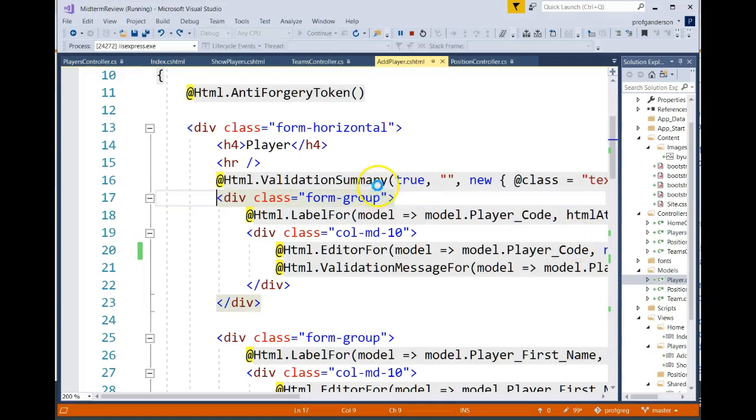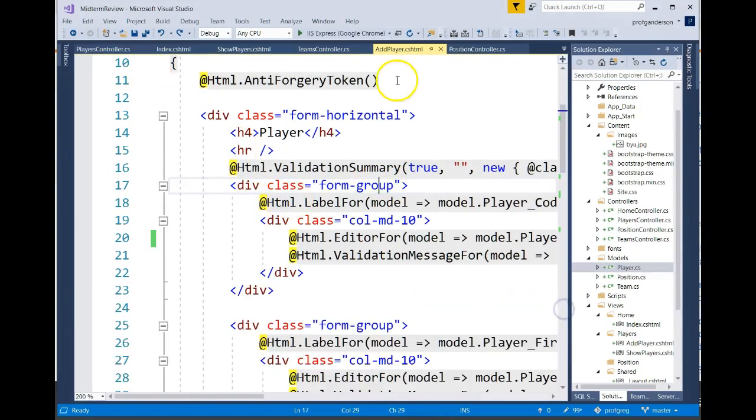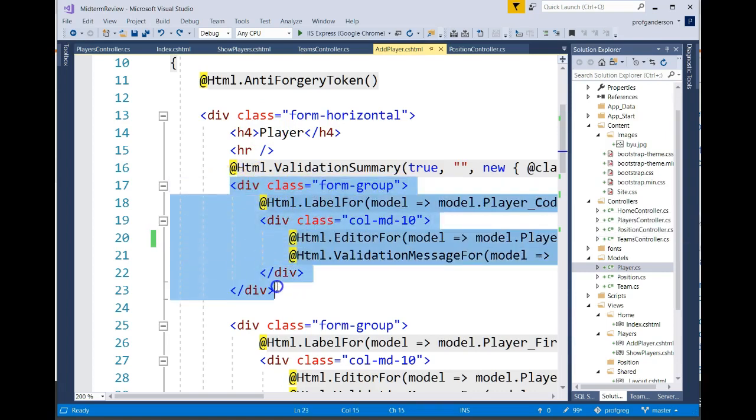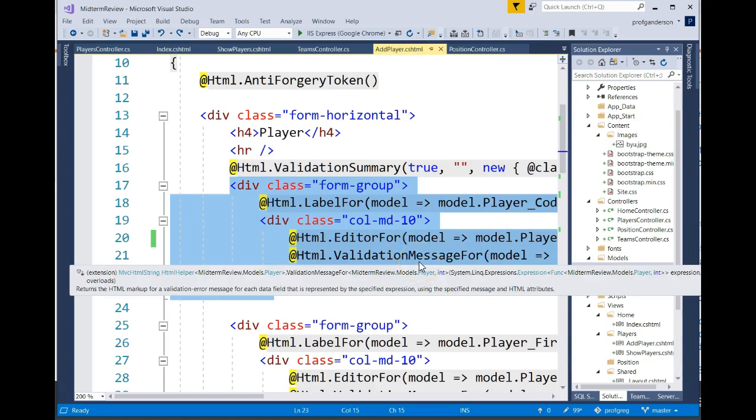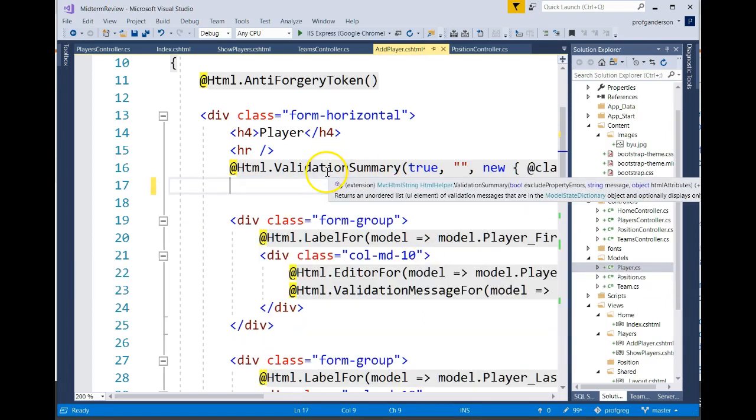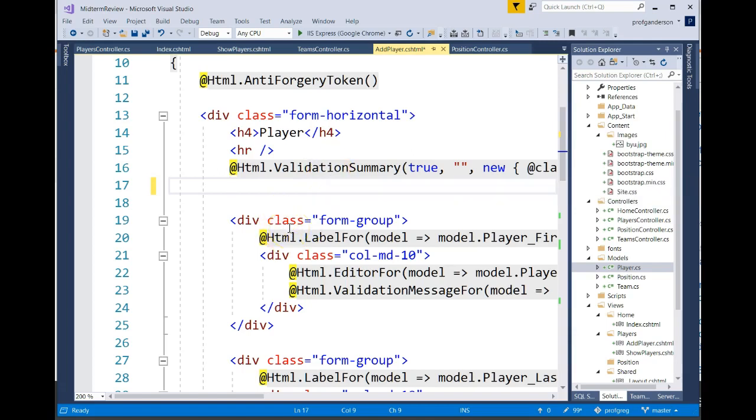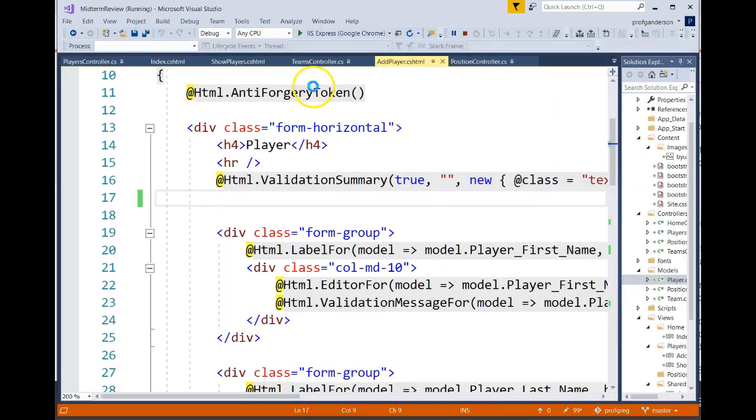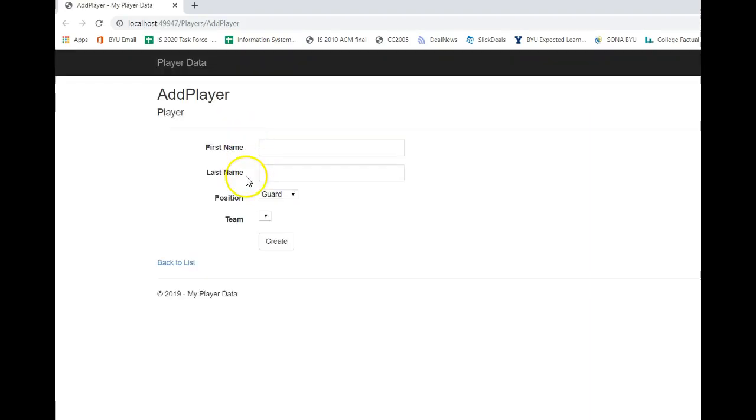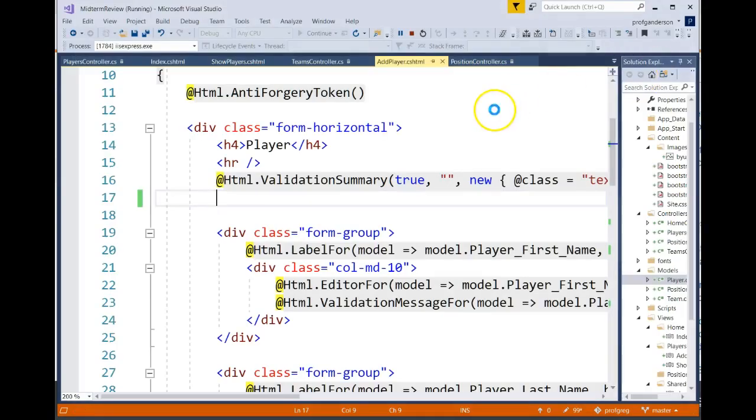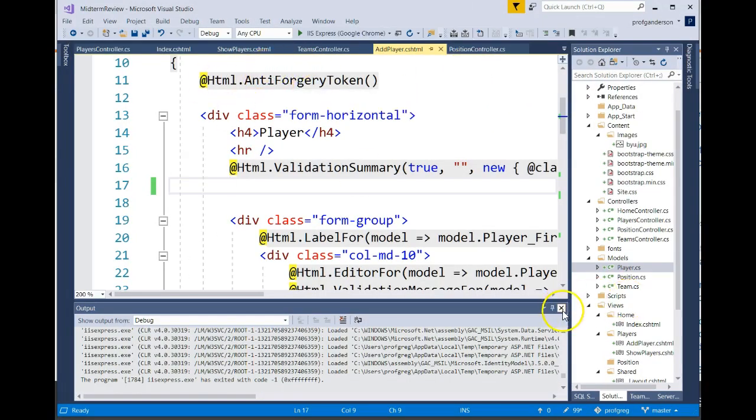What we can do is come back over to here. This is our add player view, and I can grab that code. That's the code for the player code. That's the label for it, and the editor, and the validation. And I'm just going to wipe that out. Now make sure you leave the validation summary in the class below it. So if I ran this now, just to show you what happens, that's going to disappear. There's no longer going to be the code. You're just going to see the other fields. See, code is gone.